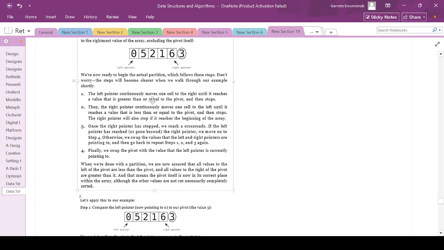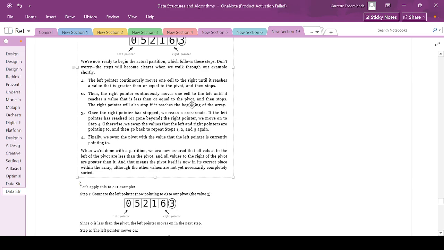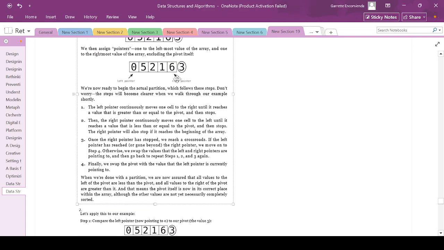The left pointer continuously moves one cell to the right until it reaches a value that is greater than or equal to the pivot, and then stops. It will stop once we reach 5 because it's greater than 3. Then the right pointer continuously moves one cell to the left until it reaches a value that is less than or equal to the pivot. It will stop here on 1 because that's a value less than or equal to 3, and then it stops.